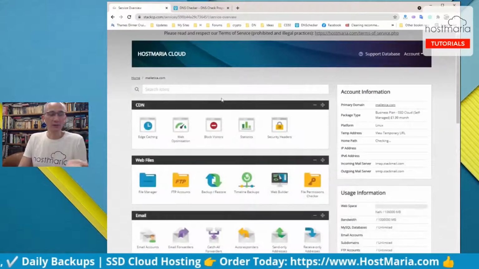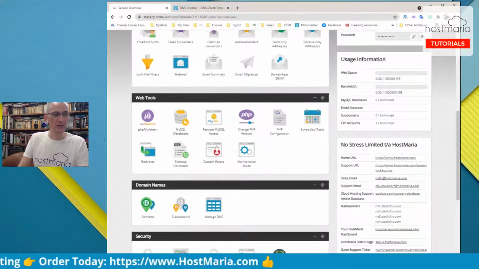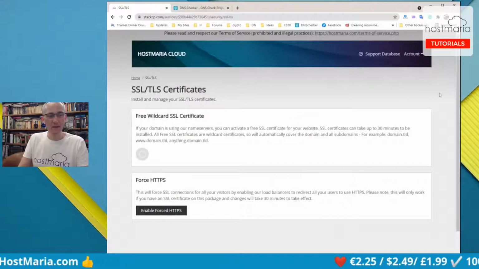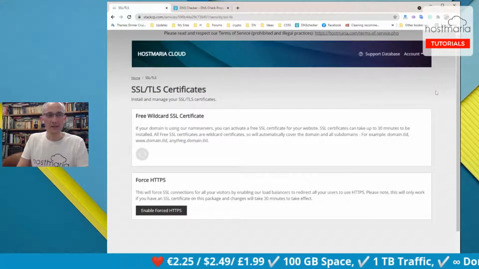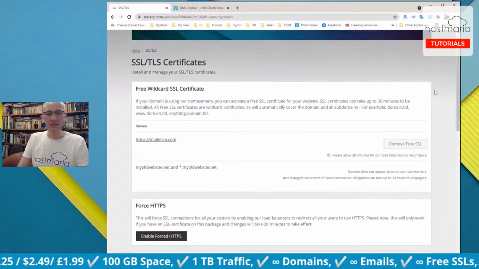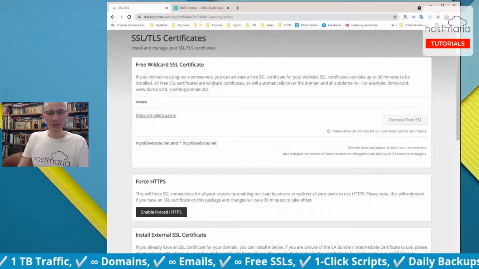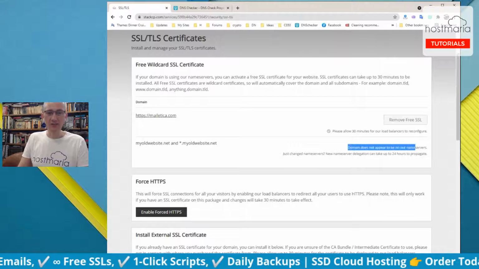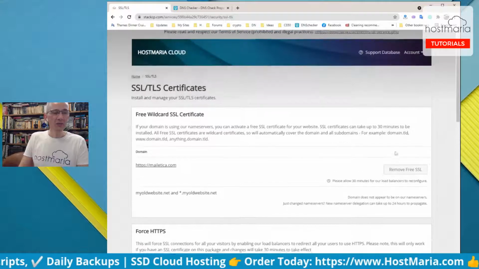As we don't own my old website.NET, of course, then we would go to security SSLs, and we can see we will not be able to change the name servers, as that domain name is not using our name servers. So for my old website.NET, there isn't that option to activate free SSL, and the system clearly says the domain does not appear to be on our name servers.